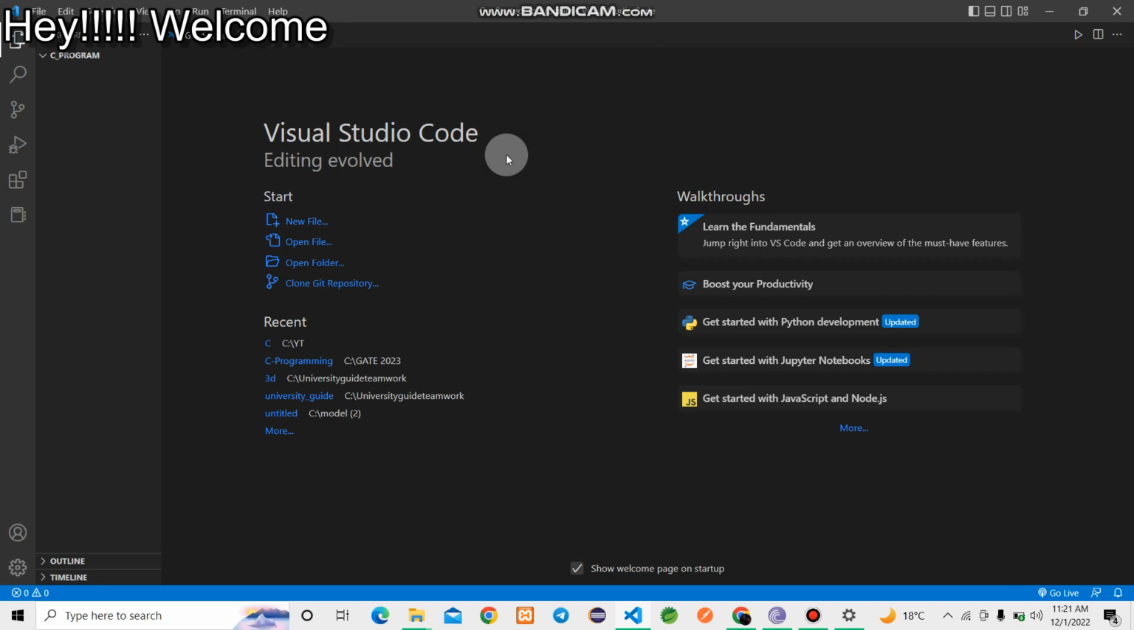And C is a system programming language. What does this mean? If you see in your laptop, there are various drivers like audio driver, speaker driver, all those drivers. And you might be knowing about BIOS, drivers, compilers. These are all developed with C language. So this is also known as a system programming language. These are the basic things you need to know about C. So let's not waste time and start C programming.